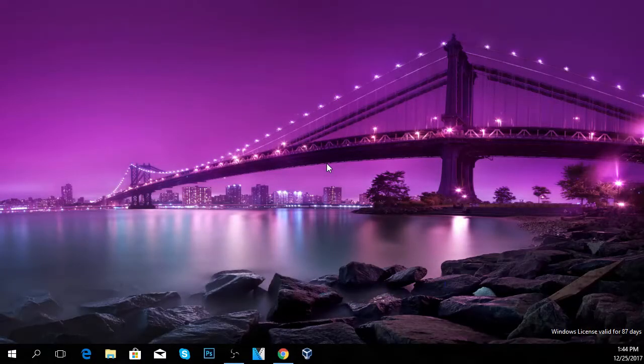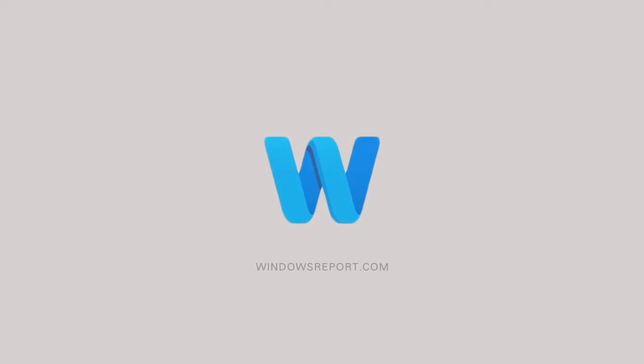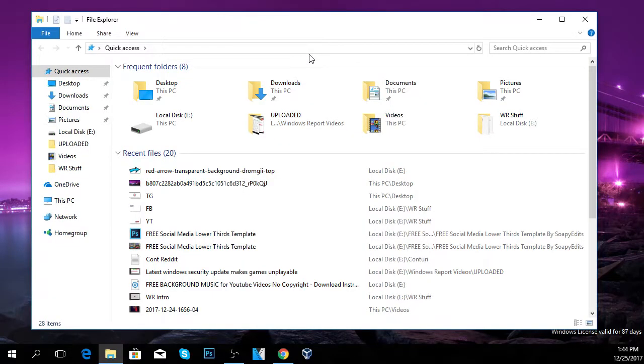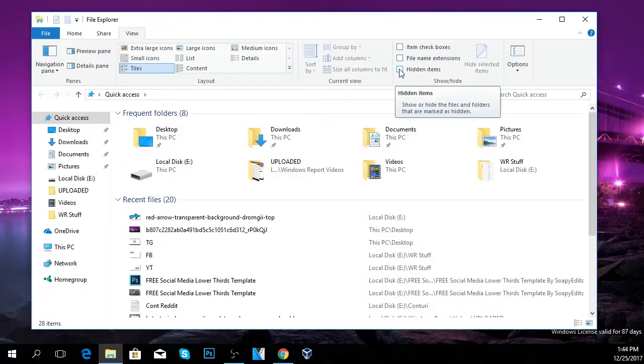In this video, I'm gonna show you how to fix the corrupted icons from Windows 10. So to fix the corrupted icons, we're gonna have to open the Windows Explorer. And here you have to expand the tabs by clicking on this arrow in the right side here, and then go to View and select Hidden Files.